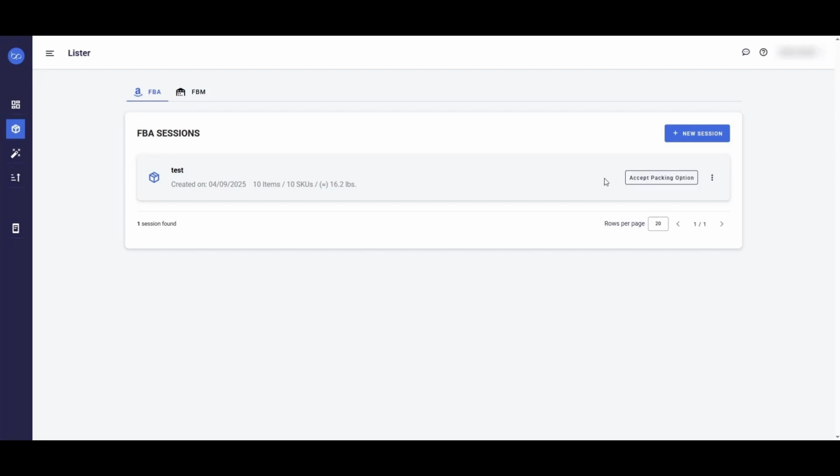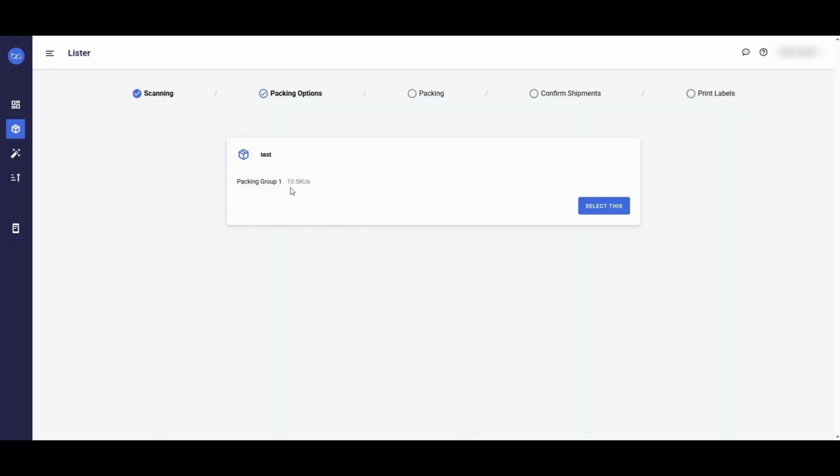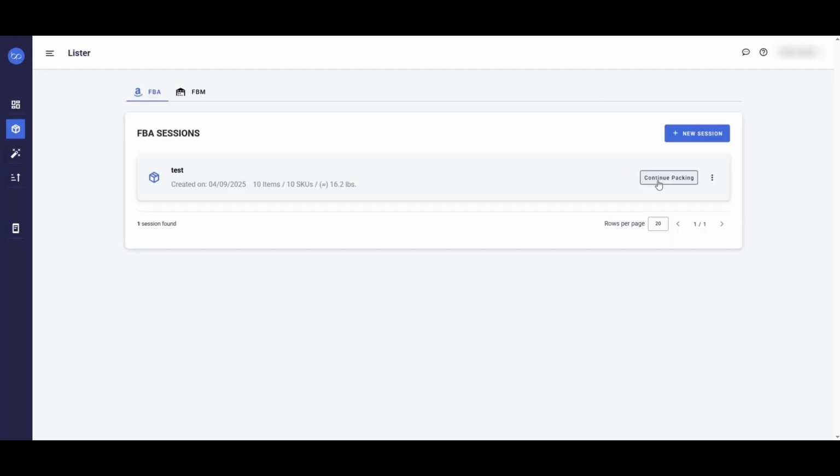After some time, the Accept Packing option button becomes active. If there's a yellow warning next to it, it means some items were removed from the session. Click it to view details. If you see a red warning, it indicates one or more critical issues that need user action. In most cases, removing the affected items and resubmitting solves the issue. If not, feel free to reach out to Bookz Pro Support. Click Accept Packing option, then select this to continue.